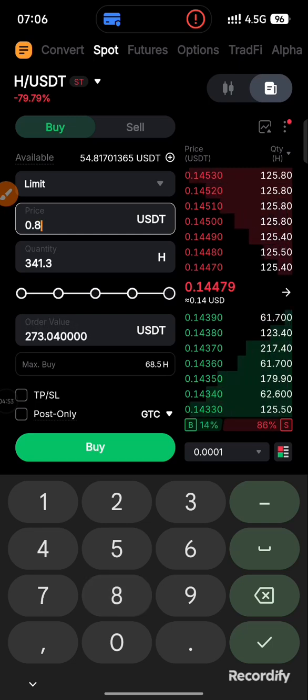Okay, what if it returns to where it was coming from, 0.8? If it returns to where it's coming from, 0.8, I'm going to gain how much? I'm going to gain 170 USD. What if it gets to 0.9? I'm going to get 207 USD.